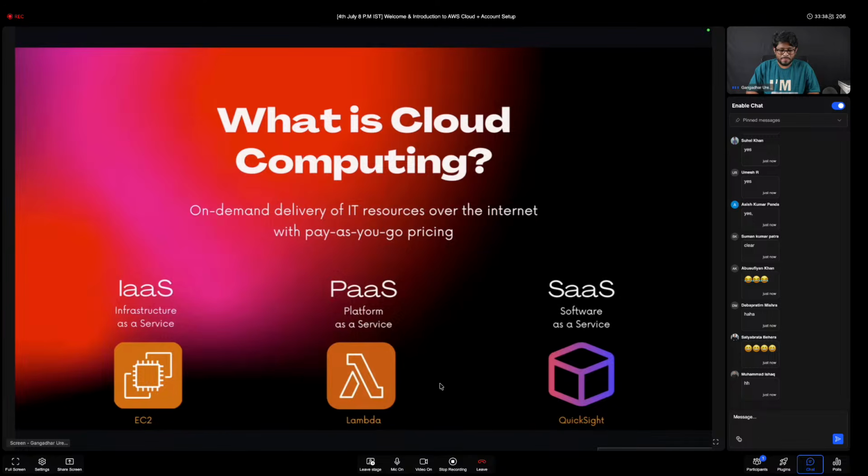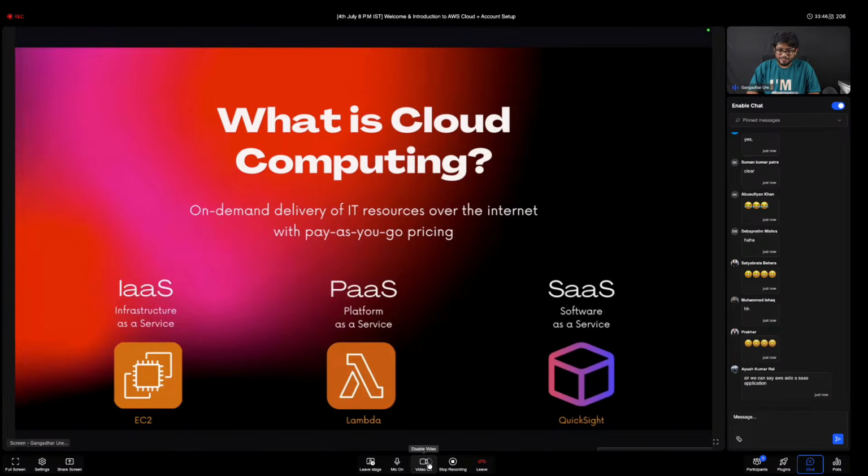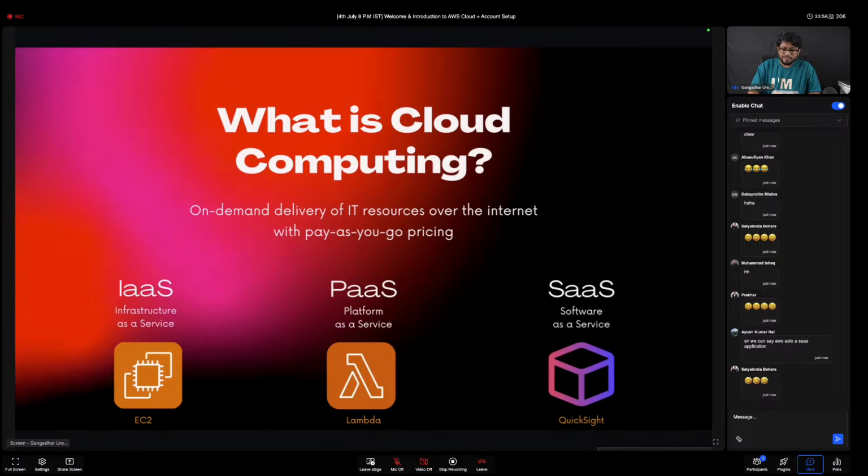Yep, perfect. We'll launch a Lambda function. We'll run the Lambda function, and we'll see how the pricing works for the Lambda function. So yeah, we will see it in detail when we move on to that topic. Yep. Let's move on to the next slide.